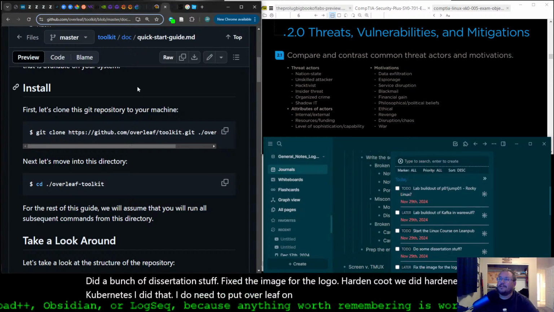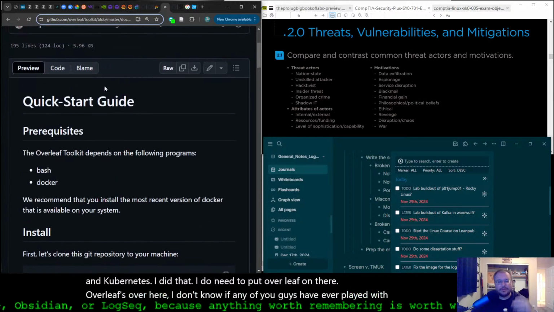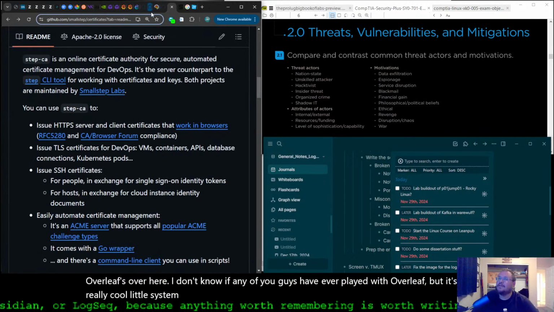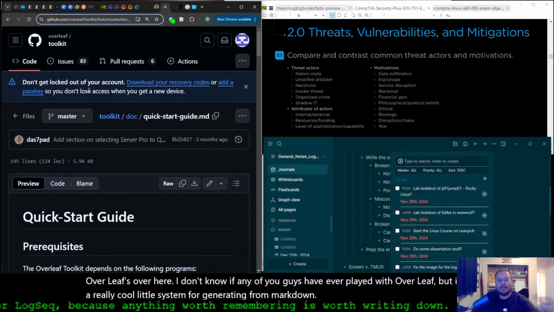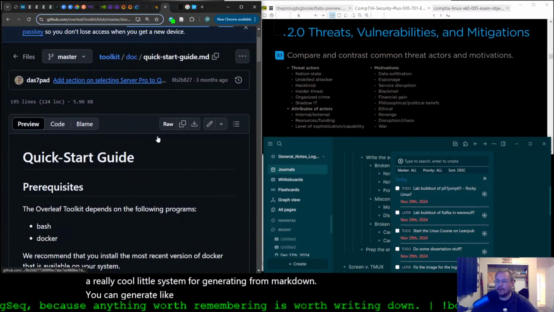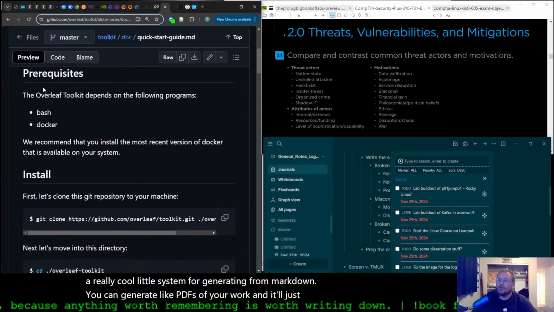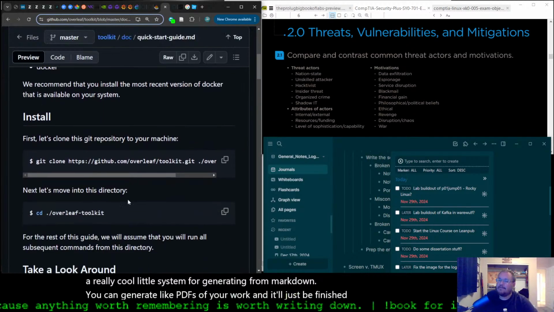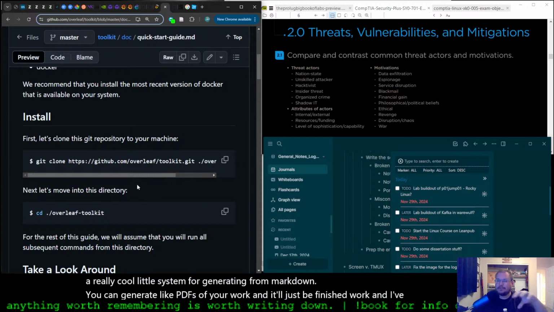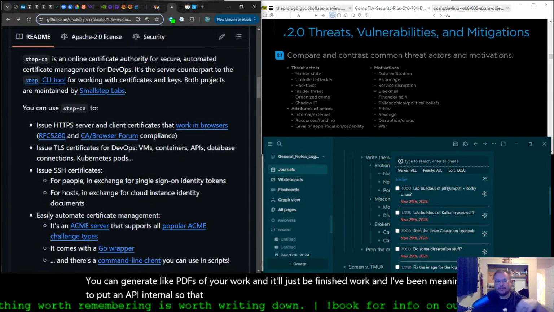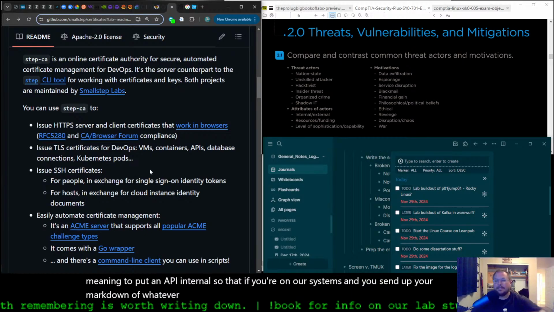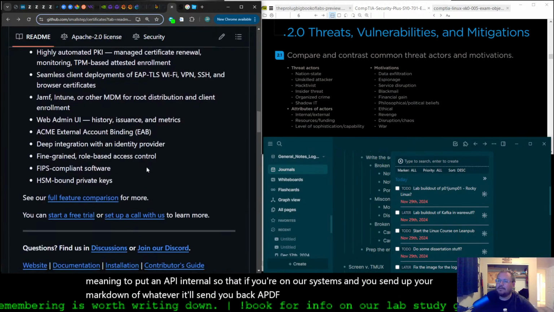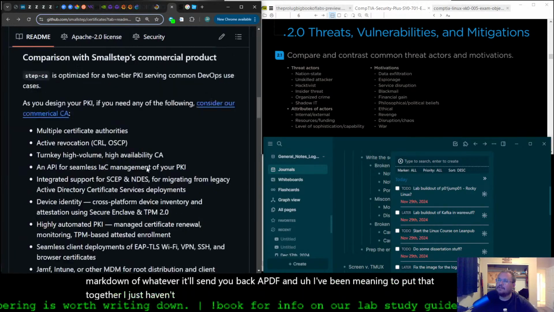Overleaf's over here. I don't know if any of you guys have ever played with Overleaf, but it's a really cool little system for generating from Markdown. You can generate PDFs of your work, and it'll just be finished work. And I've been meaning to put an API internal so that if you're on our systems and you send up your Markdown of whatever, it'll send you back a PDF. I just haven't gotten around to it yet.